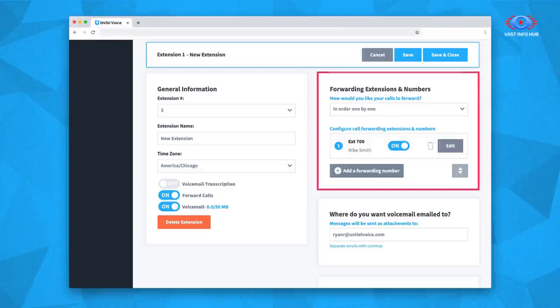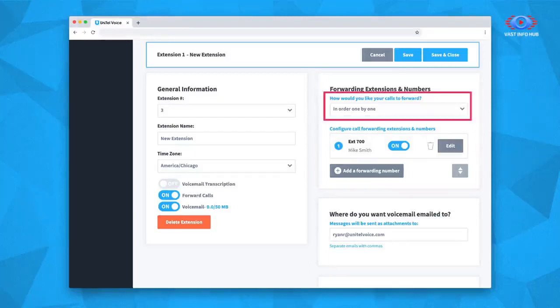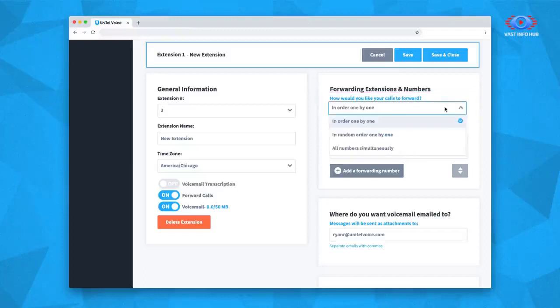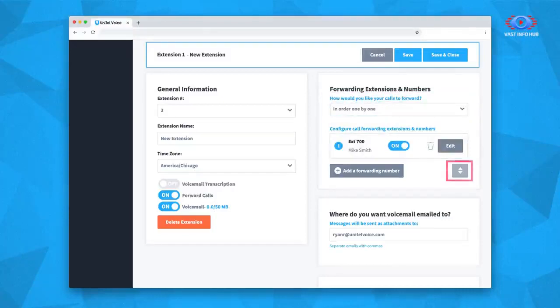Now, we'll want to repeat the process until all of our sales team members' employee extensions have been added to our sales department extension. Notice you have the option to control how the department extension forwards calls to the sales team: in order, random order, or simultaneously, and you can reorder the list.